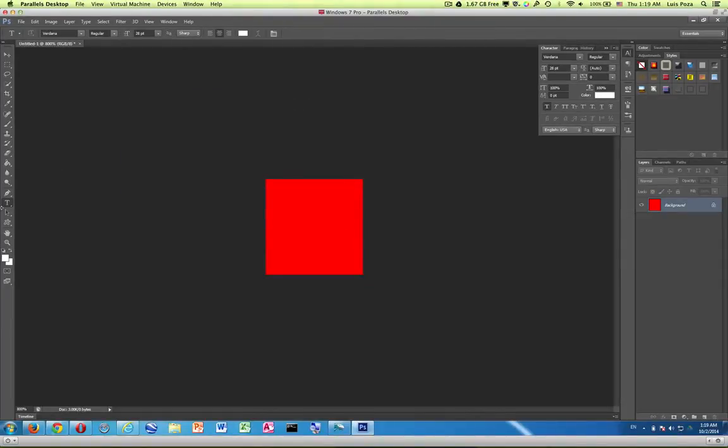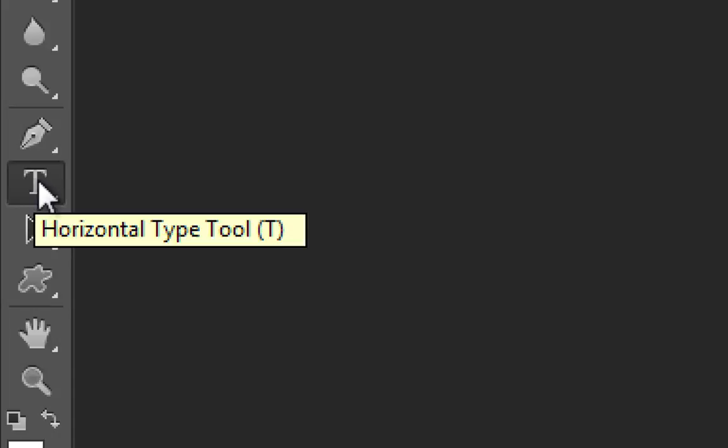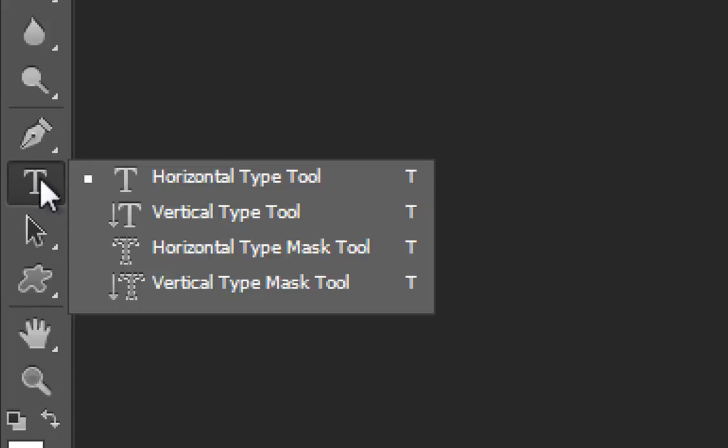So you want to go over to the left, right over here, and there's a text tool. Now this type tool here is also one that could change into other types. So we want the one at the top, the horizontal type tool.